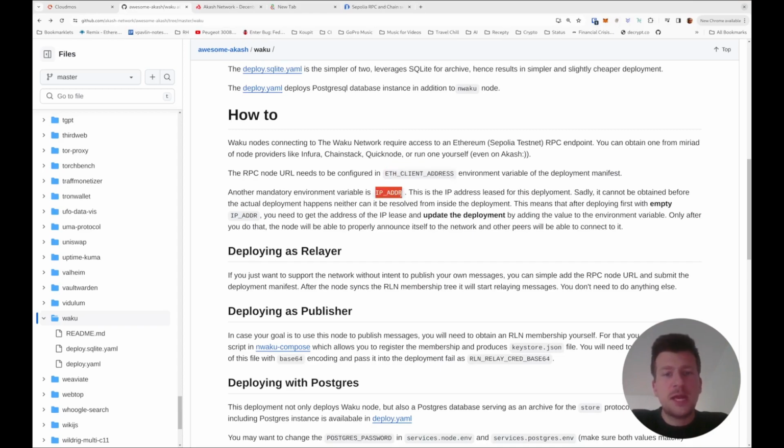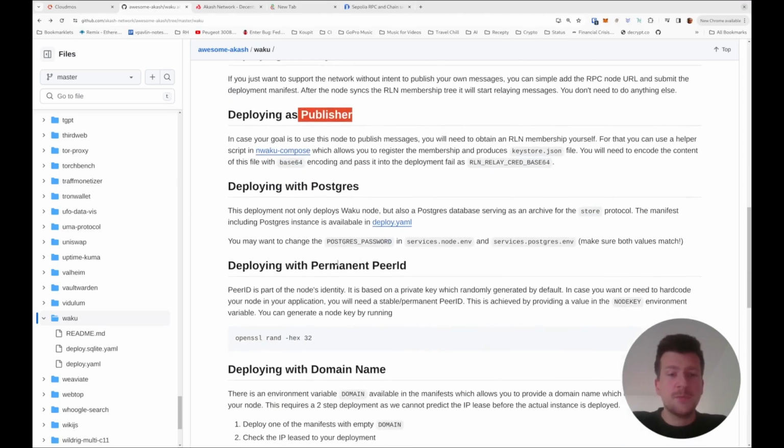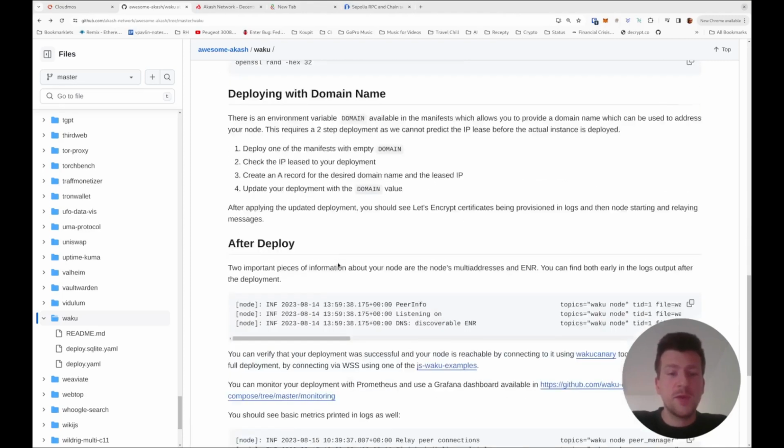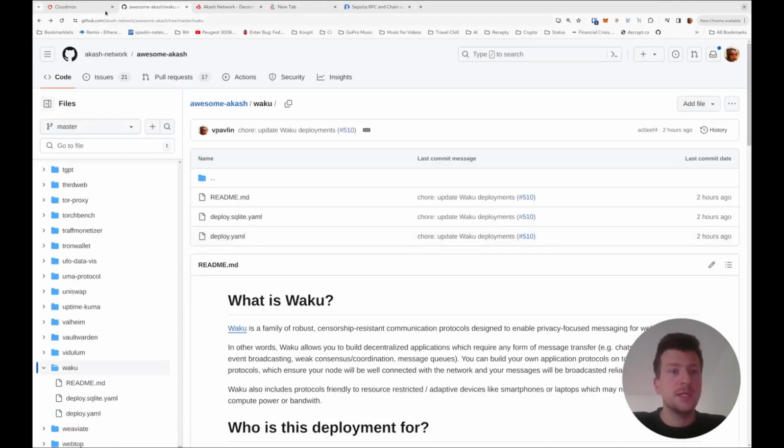And then you will need to update your deployment with an IP address provided by Akash once the deployment is available at the provider's cluster. But we'll take a look at that. If you want to publish messages, not only relay, you will need to obtain RLN credentials. There is a how-to in our Waku Compose repo, which uses the same Docker images as this deployment on top of Akash. There are a bunch more configuration options and information. I'll let you read it at your own discretion whenever you have time or need.